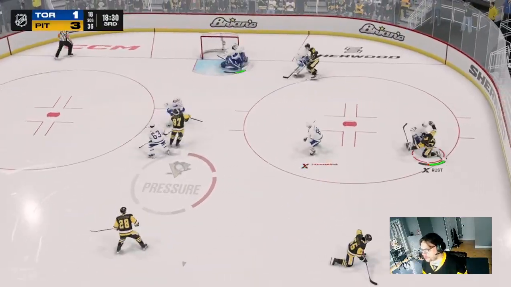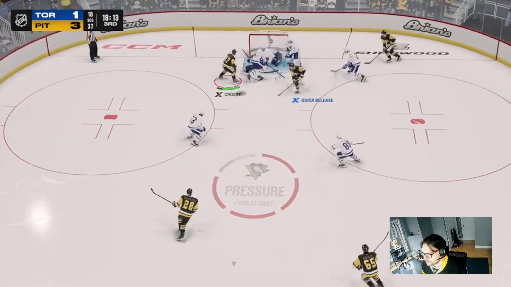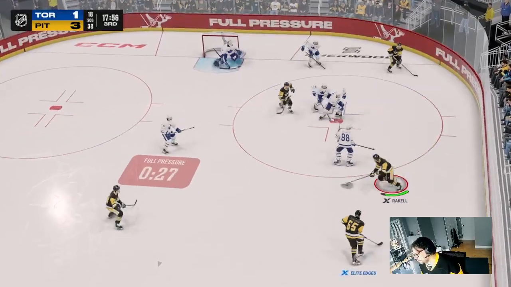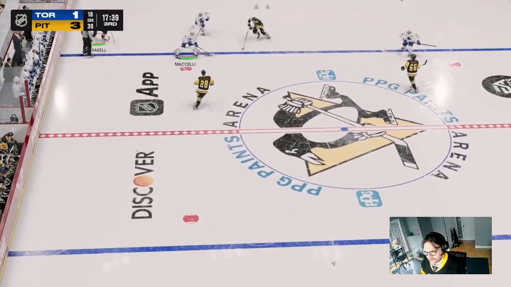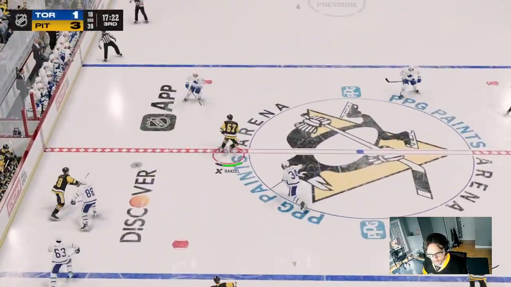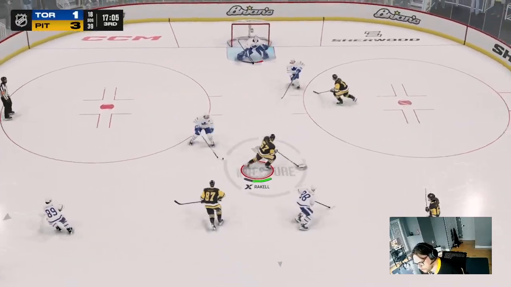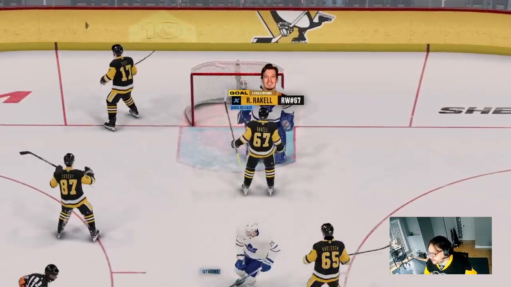Carlson tried to set up a shot, couldn't do it. Rust will, though. Now Rakell's got it. Crosby in front of the rebound. And another shot by Rakell. Tried to tip it, but Stolarz said no. Michelli got knocked off the puck, excuse me. Oh, what a goal for Rakell!